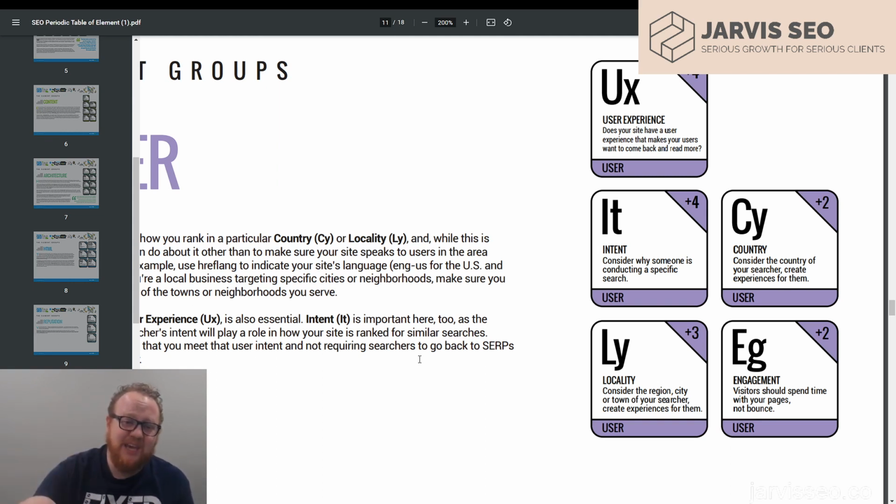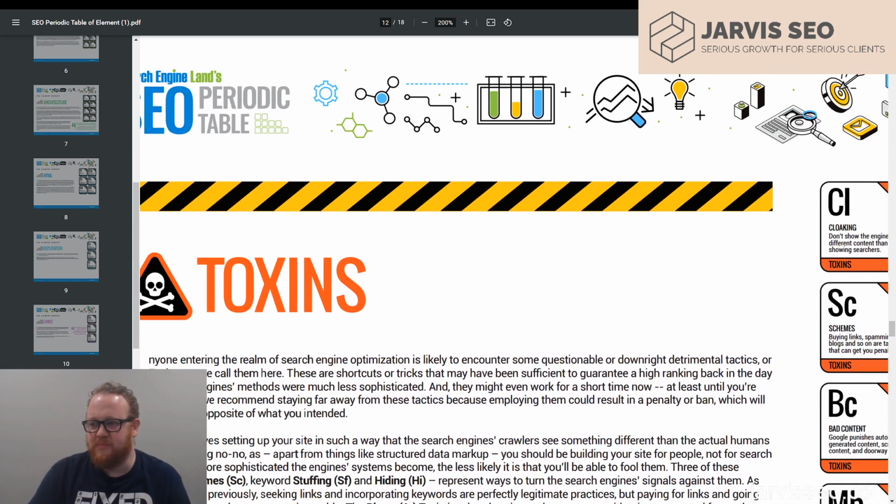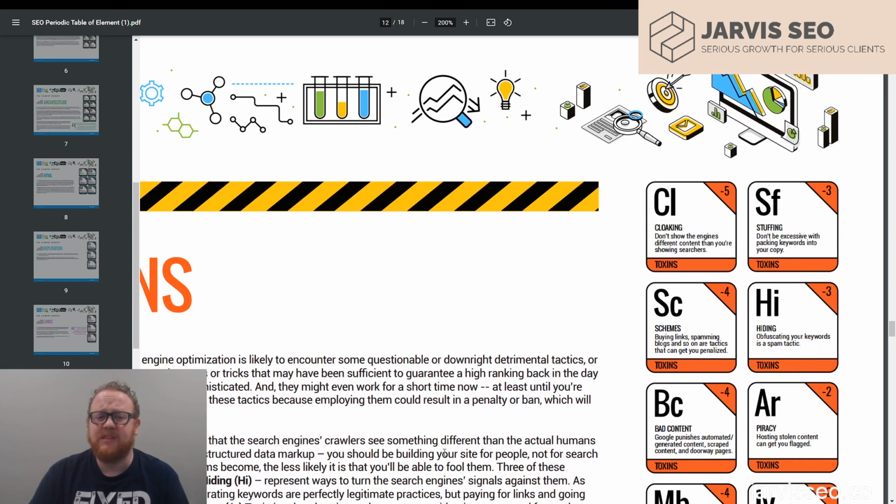My point being, make sure that the intent that you see within the keyword is the correct intent. So don't just target things to target things. You want to have the correct intention with everything you do. Big things to avoid: cloaking. Don't show them false content. You're not supposed to put up content that doesn't actually represent your company, because then it's going to screw you up.